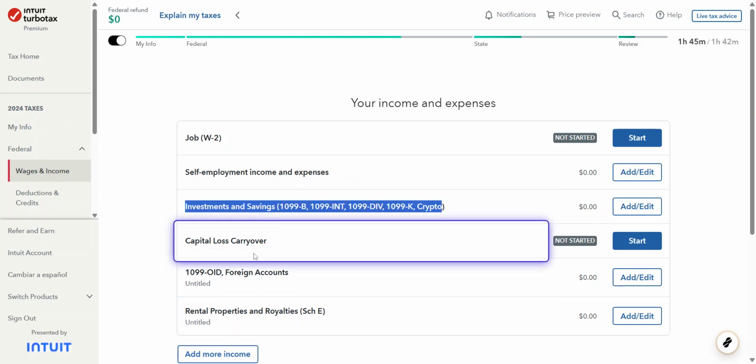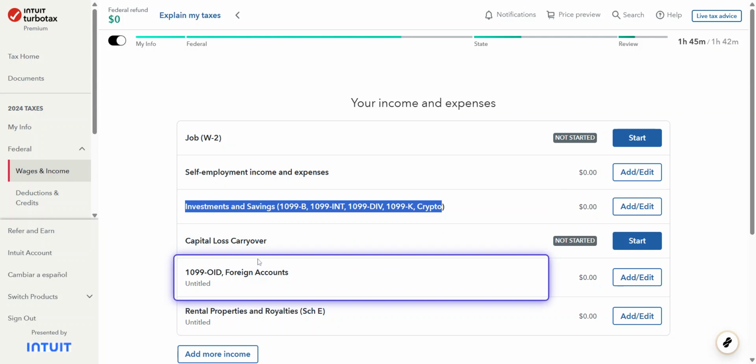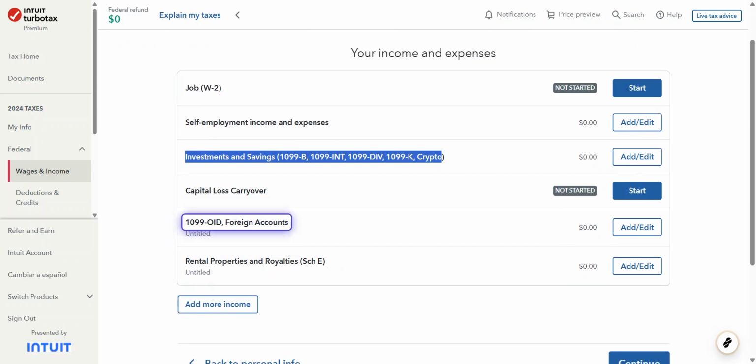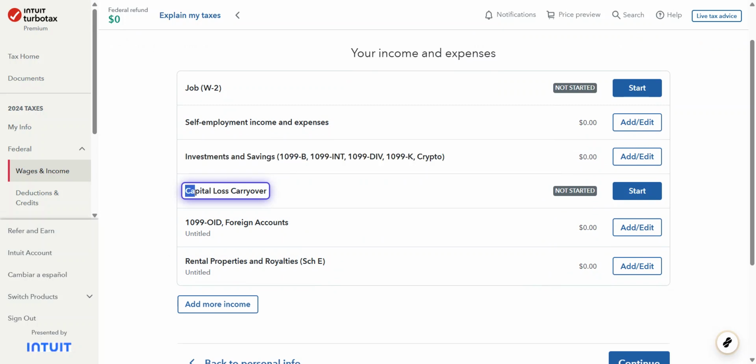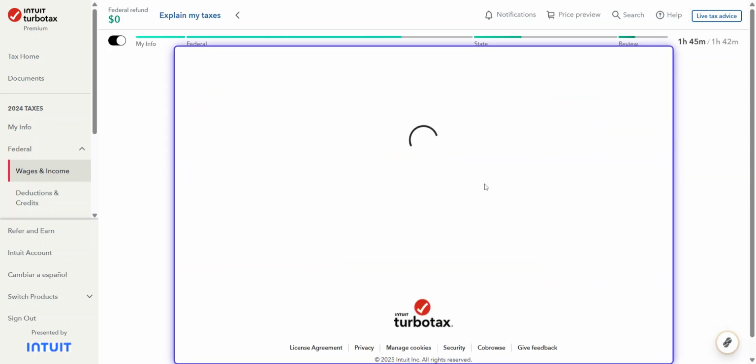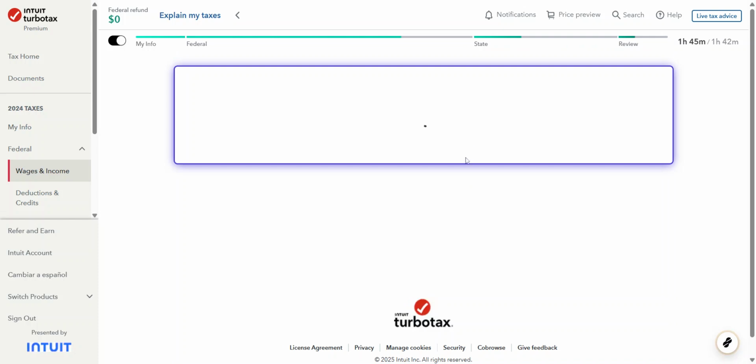After that, let's focus on investments and savings. Click on Investments and Savings, where you will deal with various forms like 1099-B, 1099-INT, and 1099-DIV. Even if you have cryptocurrency transactions, they belong here too. While you're at it, check for any capital loss carryover information. This can impact your tax situation notably.